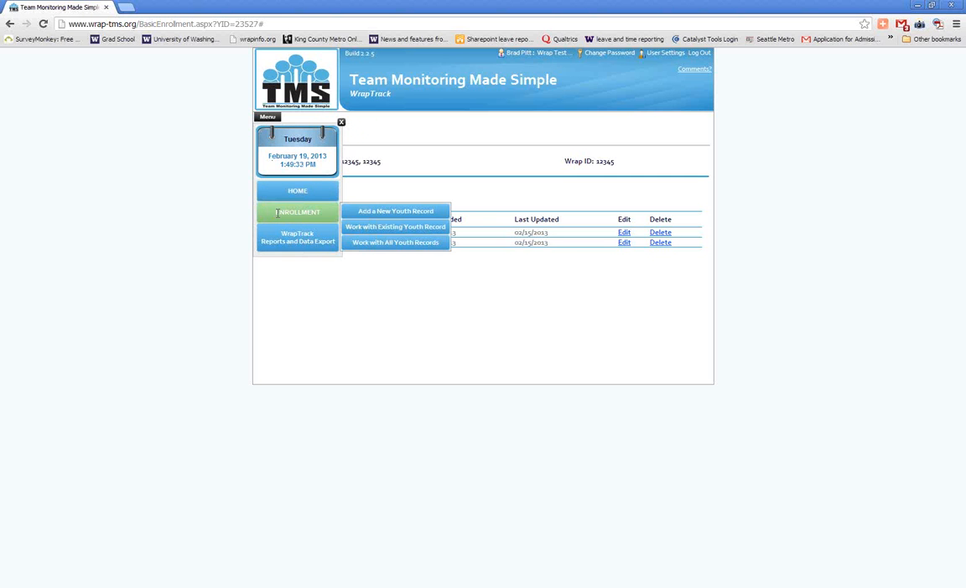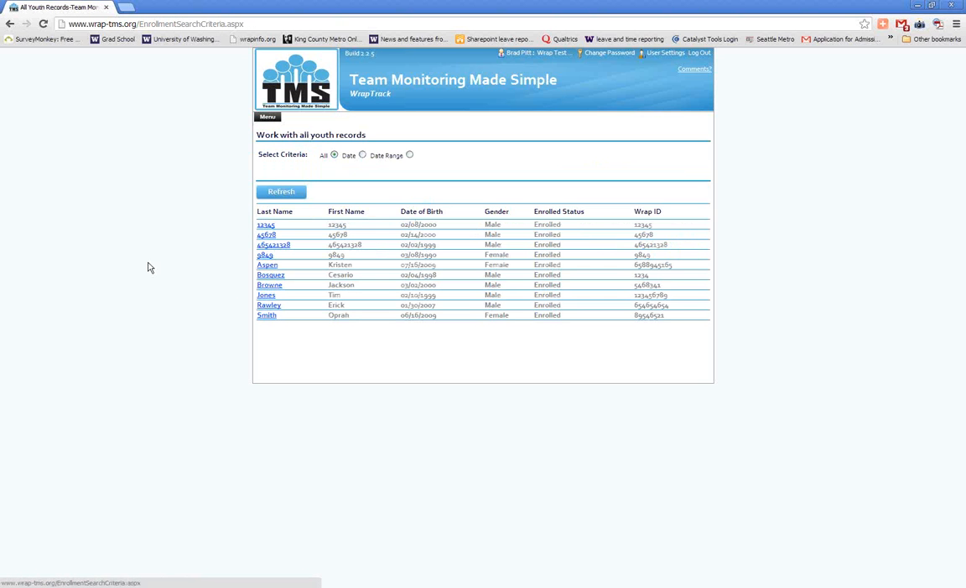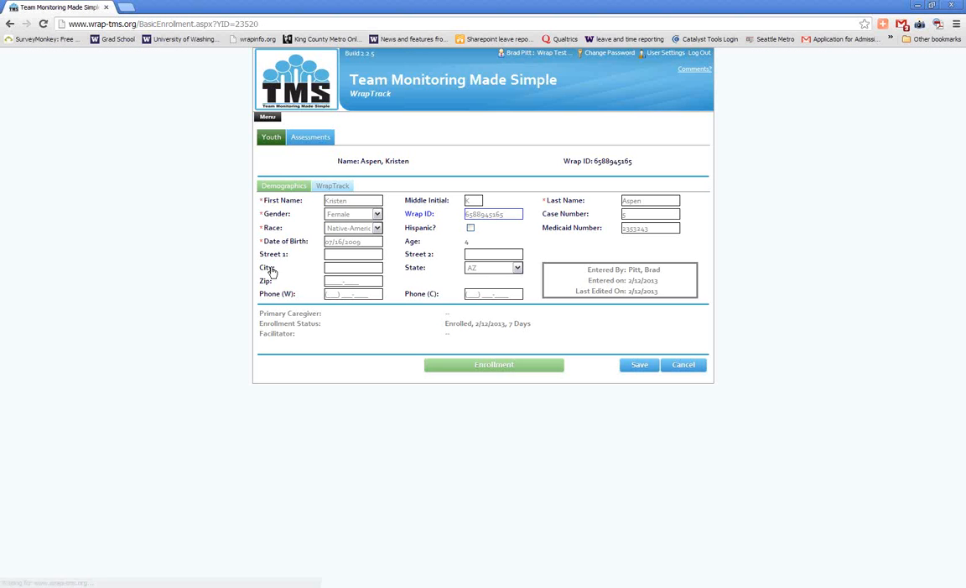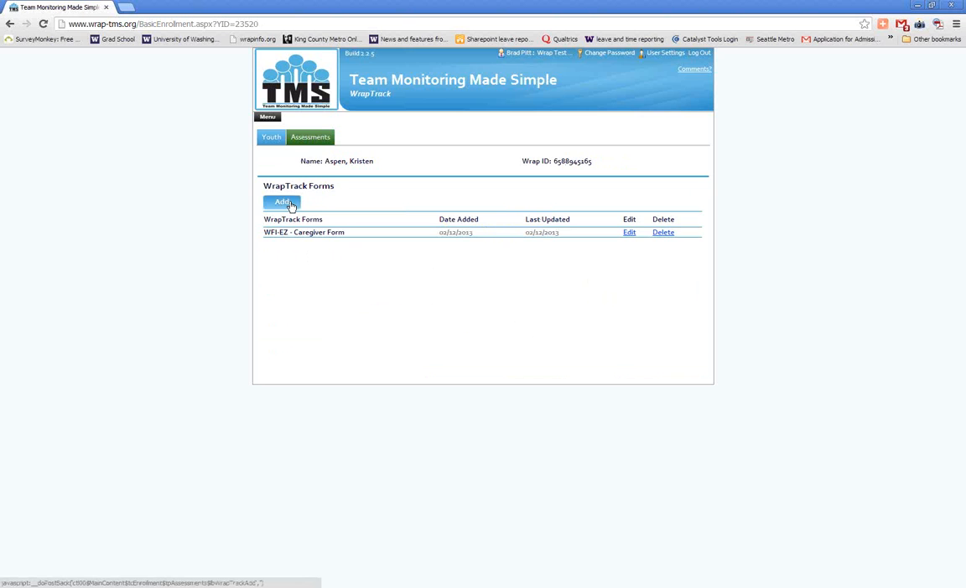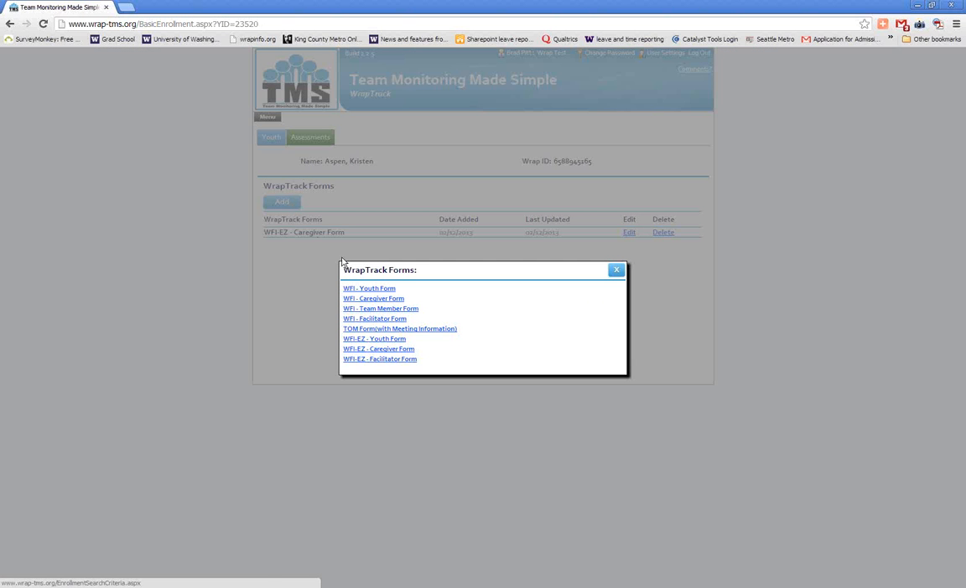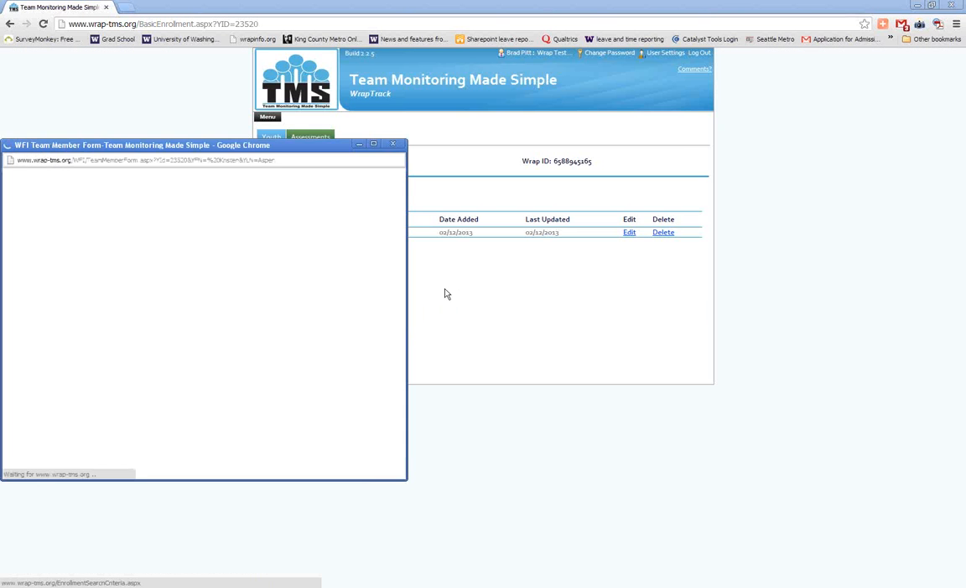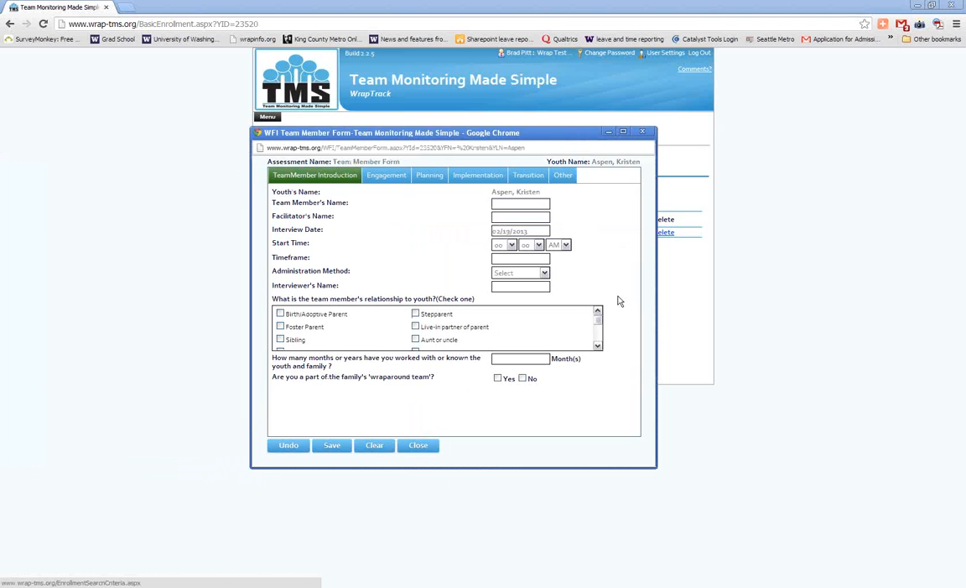To add a new form for a youth file, you can go to enrollment. You can either find the kid or you can just work with all youth. That's probably what I would do because I have kind of a horrible memory as far as that goes. Find the youth, click on their youth file, and go to the Assessments tab, Add Assessments, and go from there.